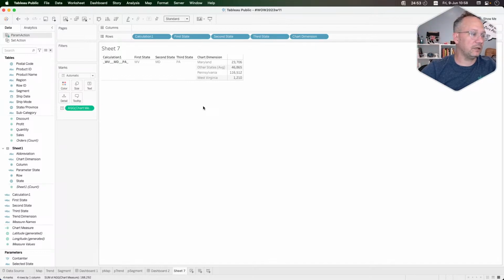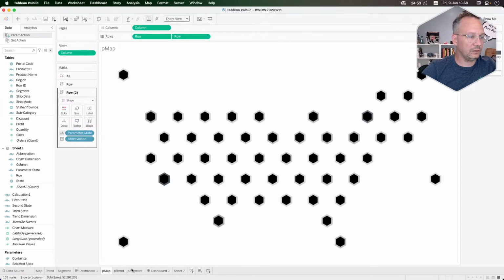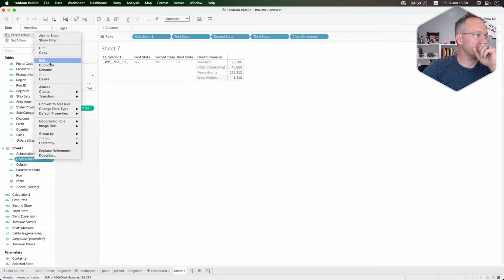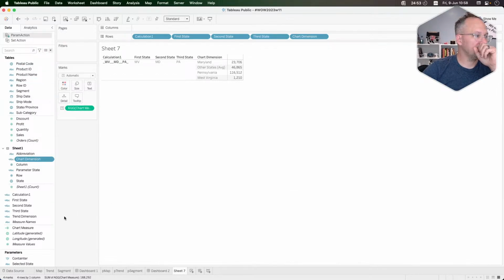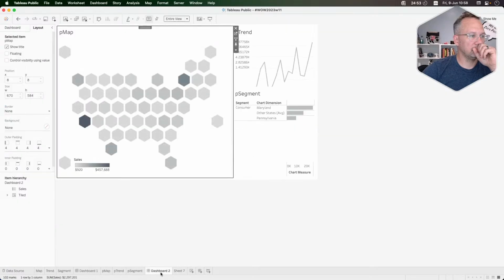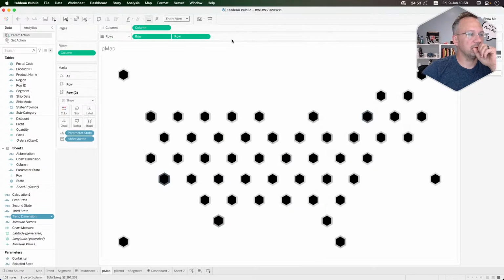We've got everything working, right? So let's just put it all together here. I need to put something on color here. I could probably just do the, was it chart dimension? Nope, not that one. The trend dimension? Yeah, I could probably just put that on there, right? Yeah, let's do that. Trend dimension on color.